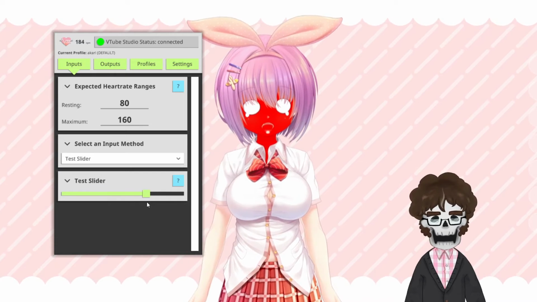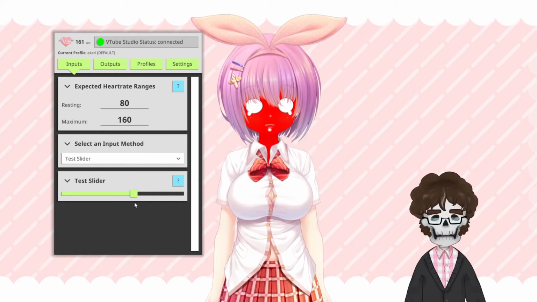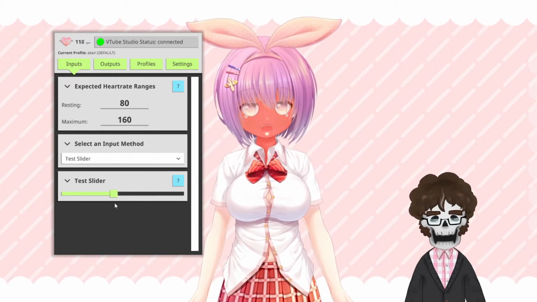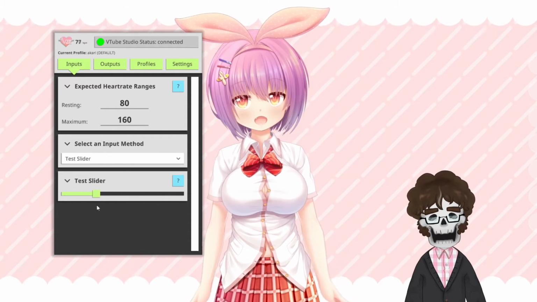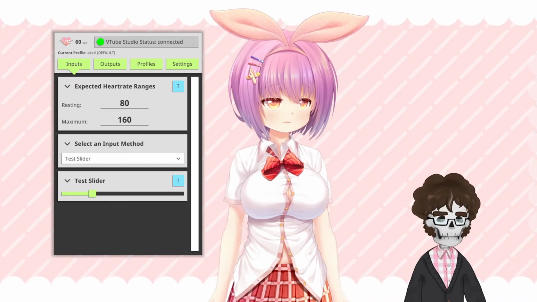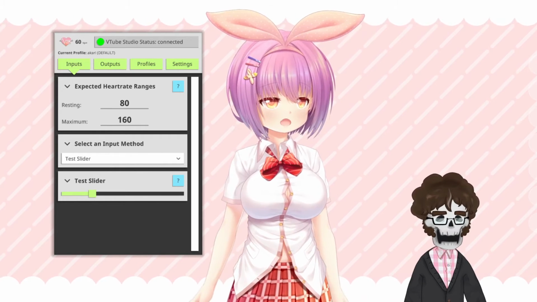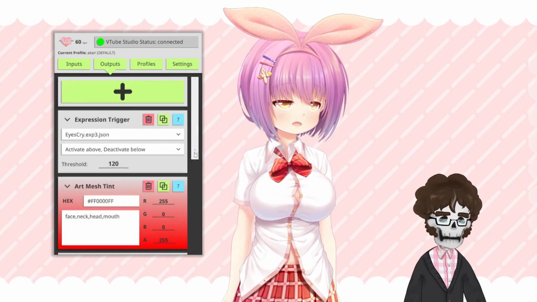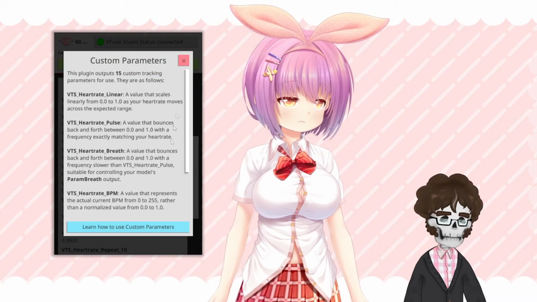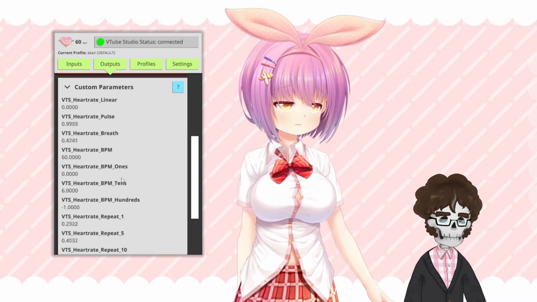Now we begin to slow it back down. The face begins to unflush, the eyes no longer water, the breathing slows down, and we're back to normal. All in all, there are actually 15 custom parameters provided by the plugin. You can read all about them in depth in the corresponding tooltip in the Outputs tab right here. So, what are the other 14 used for?